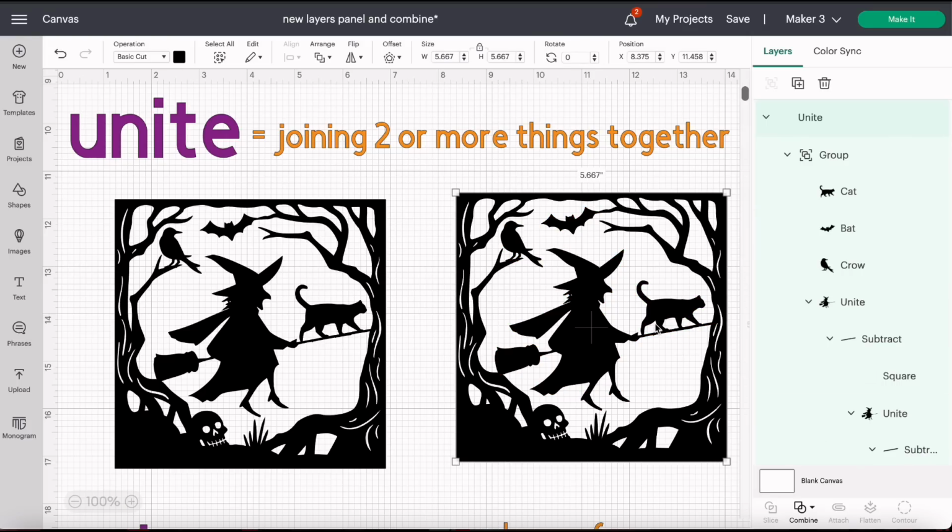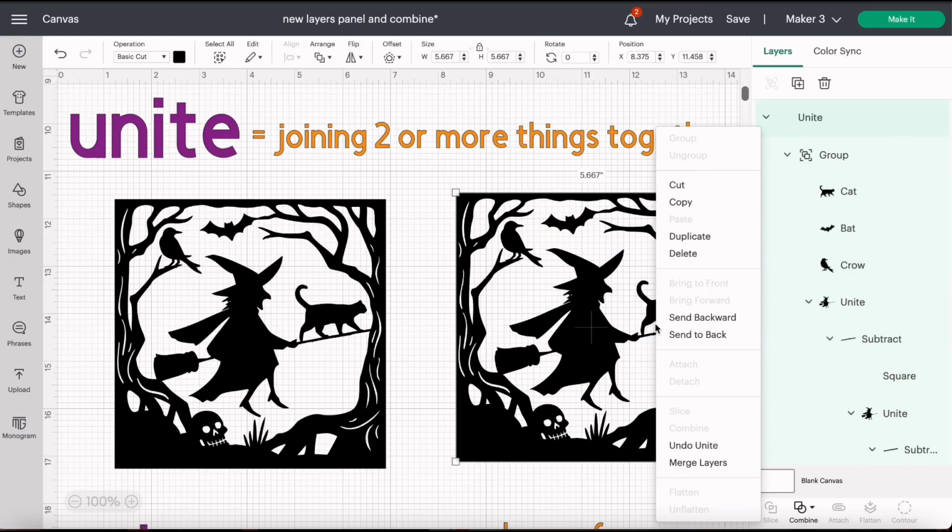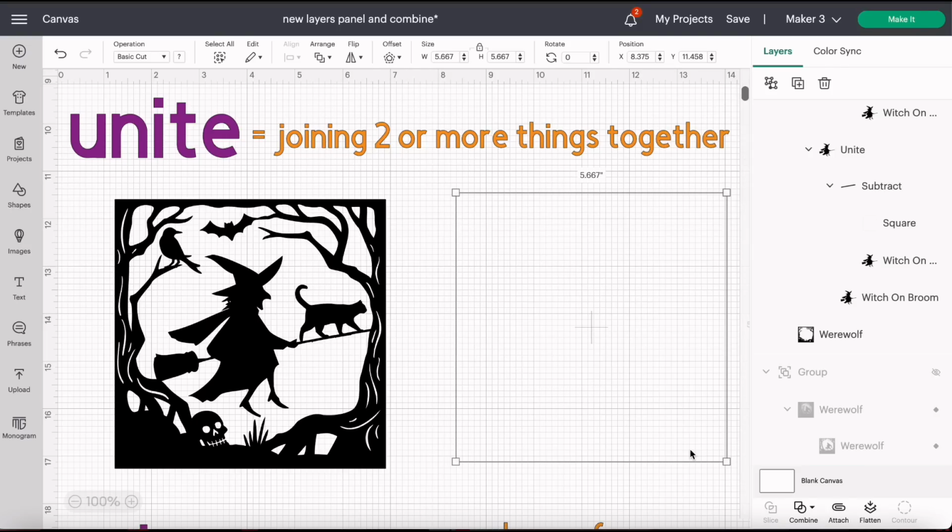Now it looks completely the same as the other image, and I'm going to go ahead and undo unite, but you can always get to undo unite, merge layers, slice, and combine. All those actions you can also get to by right clicking instead of going down to the bottom of the tab there. Now, as you see, it disappeared.